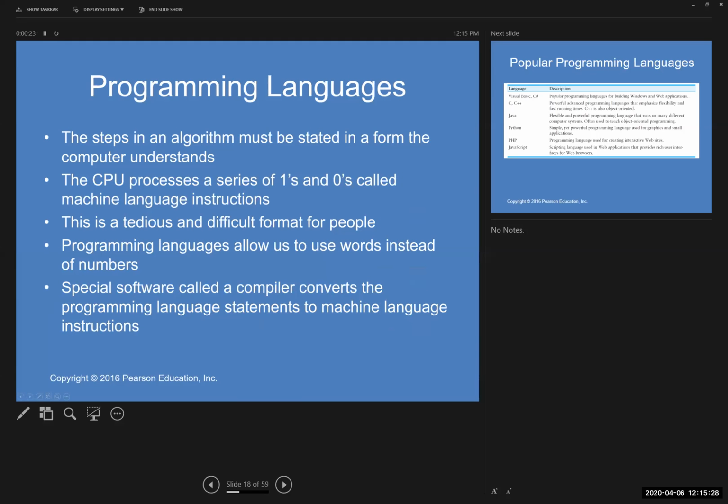Okay, how do you write a program? The native language of a computer is ones and zeros. This is the machine language that the computer understands. Obviously, it would be impossible for people to write programs in ones and zeros because it is very complex. So in order to do that, you would use programming languages. The steps in an algorithm must be stated in a form the computer can understand. The computer understands ones and zeros, which is called machine language. This is tedious and difficult for people to program.